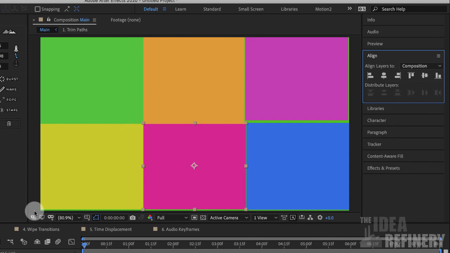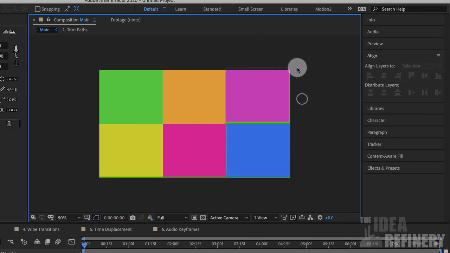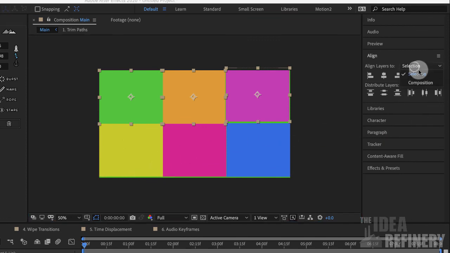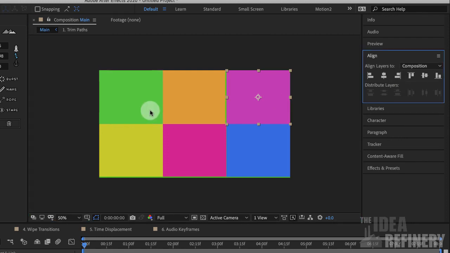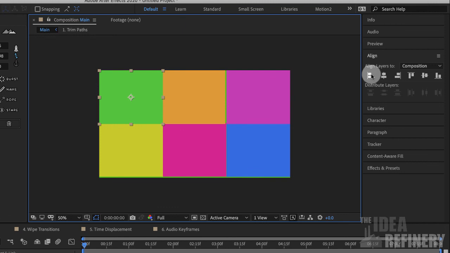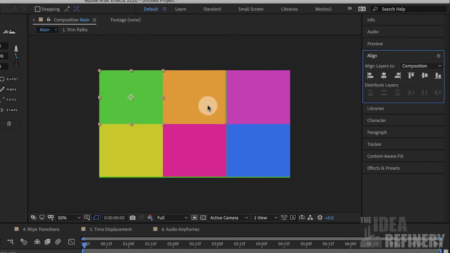I'm going to use my align panel here to help me align these a bit better. I'm going to hit Command minus sign so I can zoom out just a little bit better. And I'm going to select these 3 compositions across the top here, and have them align to the composition by coming here to the Align Layers To and selecting Composition. And I'm going to tell them, first of all, to align to the top of the layer like that. Next, I'm going to choose this one on the right, and make sure it is aligned to the right edge. I'm going to make sure that this one is aligned to the left edge and that this one is aligned to the center.